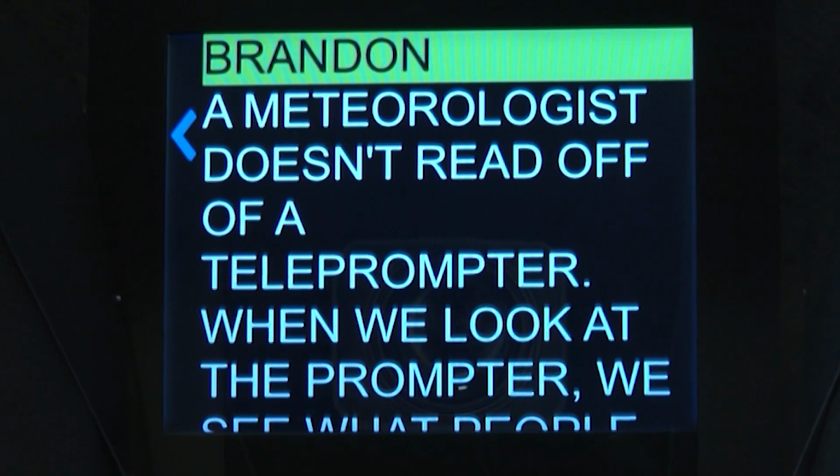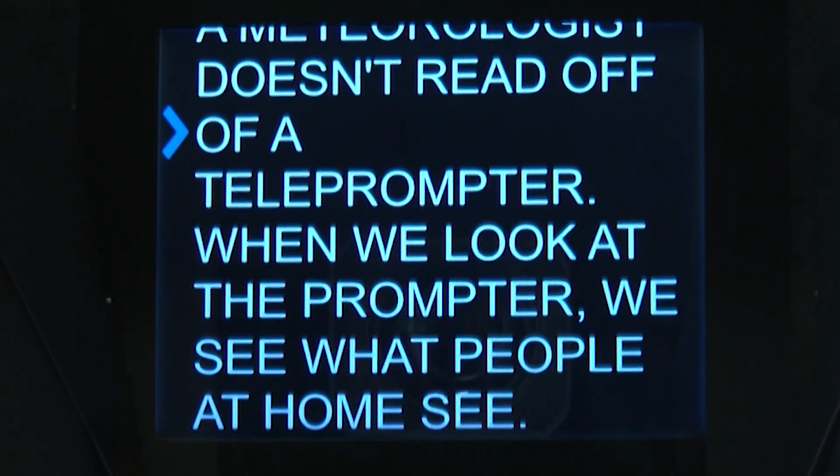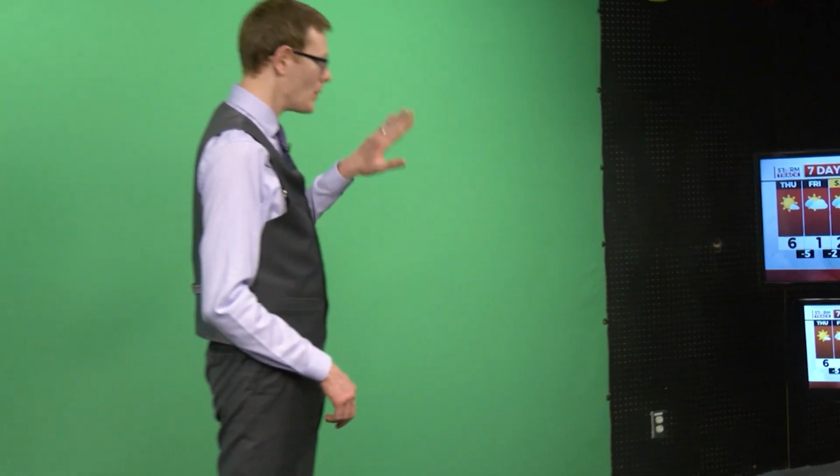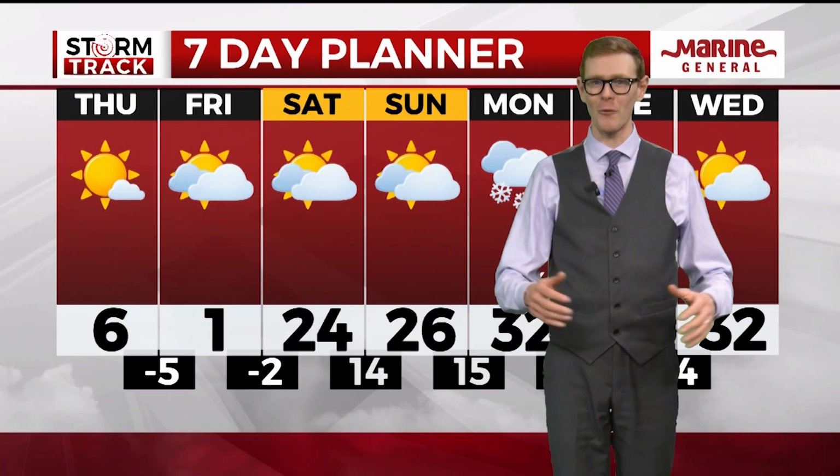A meteorologist doesn't read off of a teleprompter. When we look at the prompter, we see what people at home see. We have these monitors on either side of us so that when we turn profile to the camera, we can see where we're pointing. And that's what's happening behind the scenes when you're watching the weather.